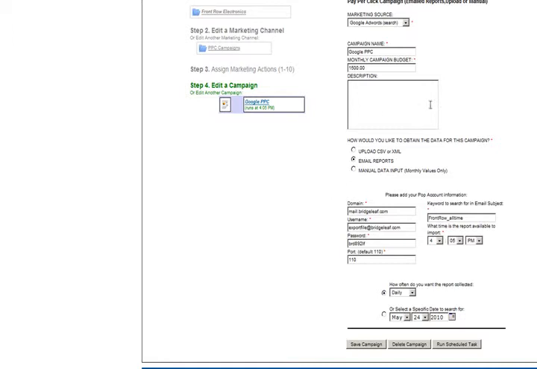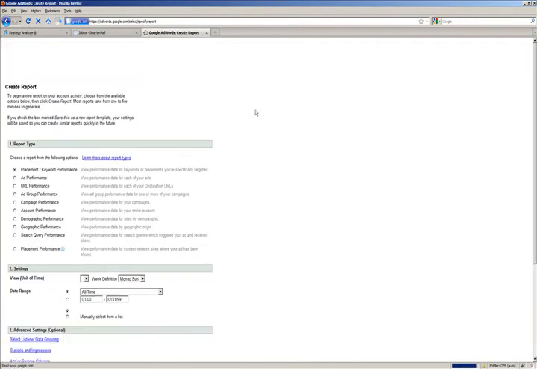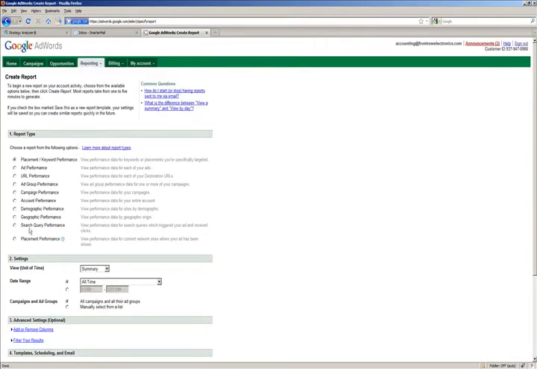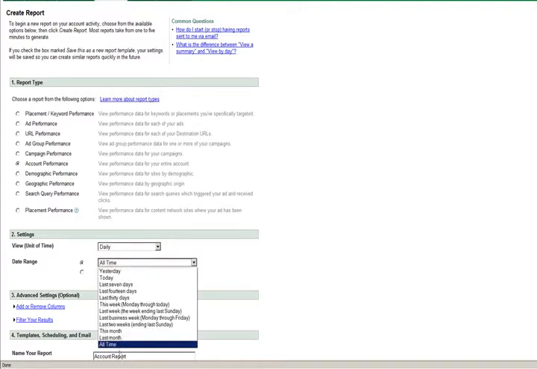Okay, so the next step, once you've created this campaign and you've saved it in the system, is to go to the Google AdWords, export the report into the email account, and then come back here and run it. So what we're going to do is go into Google, and when you go into the reporting area, I've already set up the report here for time's sake, but I'm going to show you how to set it up. So we go to create a new report, and inside here you can see these are the different options. In this particular script, what it's looking for is account performance, and we're looking for daily data, and the date range is going to be all time.